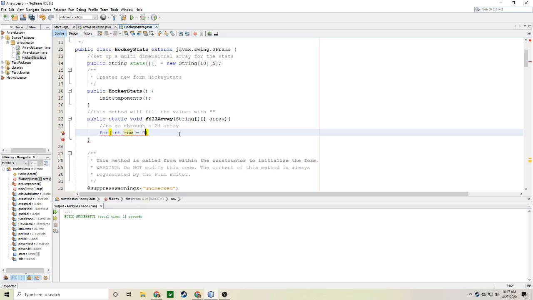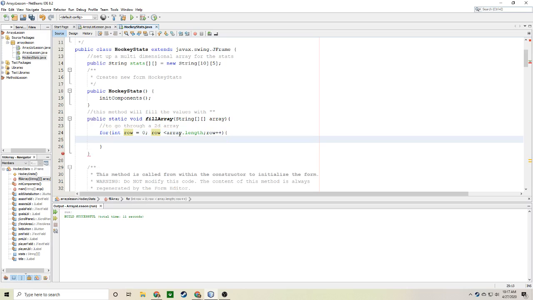Row starts at 0. Row is going to be less than array.length. And then we're going to go row plus plus. So this would help us do just the one, like row 1, column 1, row 2, column 1, and it would just go down that first one.